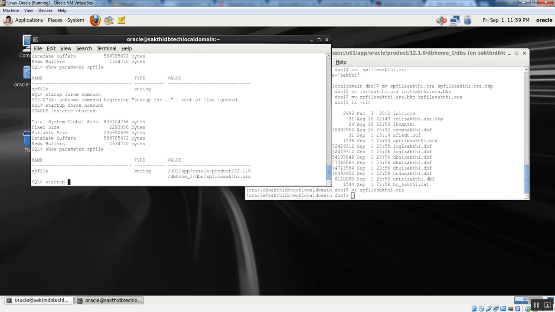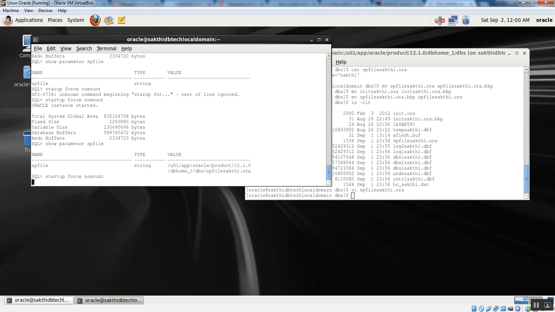This is the SPFILE, okay? I just did some changes. Yes, I removed the first line and last line, okay? Startup force nomount. It should show an error because it can't read the SPFILE, because it's a binary format, right? And it doesn't have init shakti also, like no parameter file. So there is no parameter file and a corrupted SPFILE. It could not read the pfile, so it shows the error.